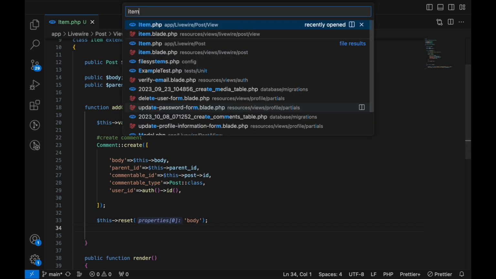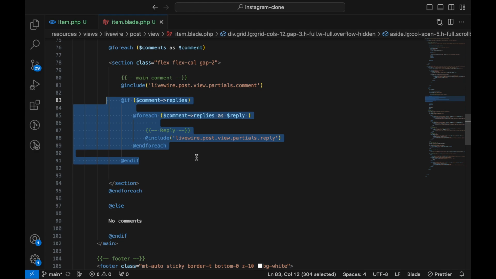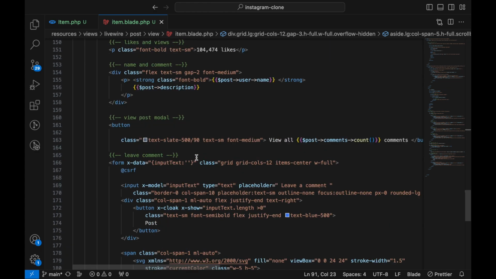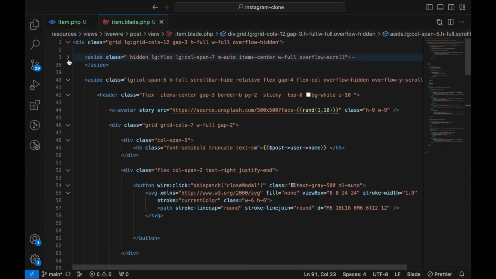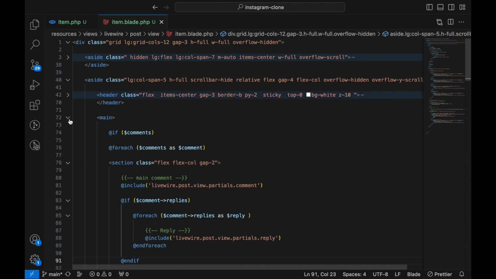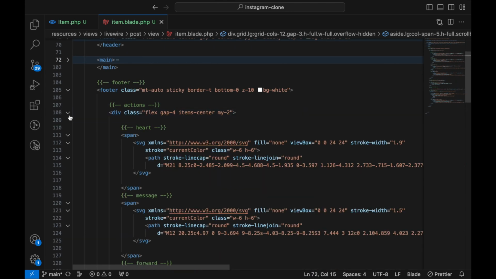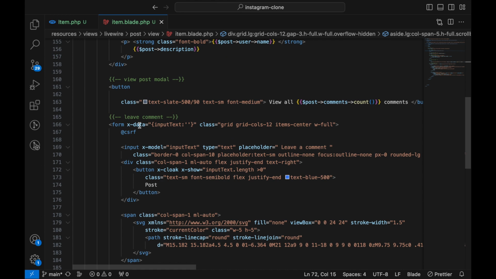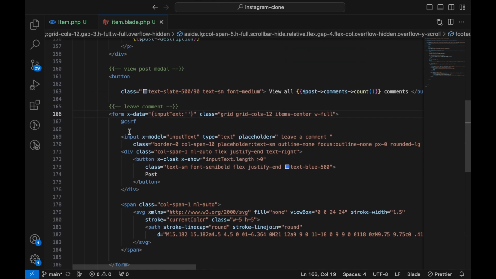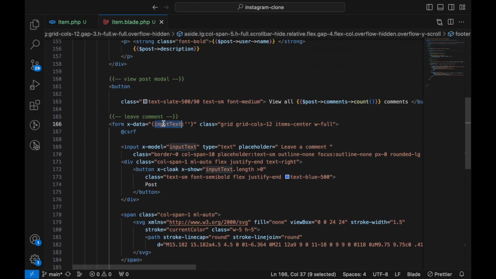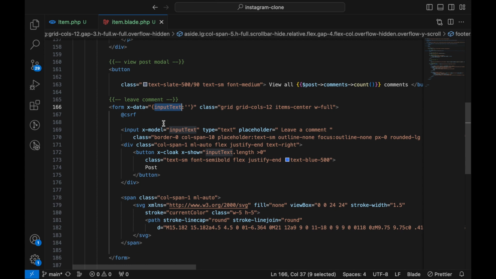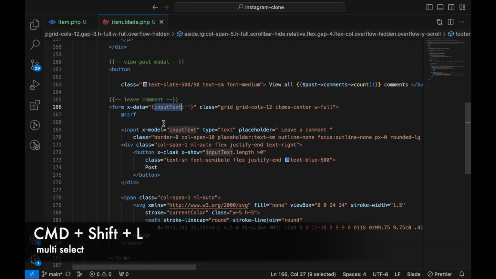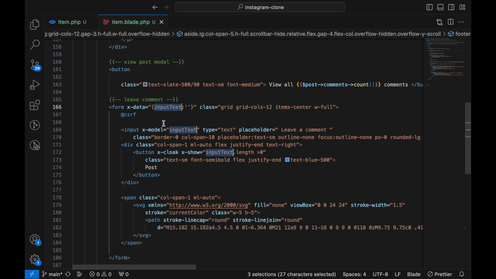Now let's open the item in our blade, the item blade file post view. In here, we can just close all these header, the main, the actions. Let's just leave the footer in the form. Want to work with the form now. Actually, in here you can just highlight all this. Want to change this input text to body, so just highlight that and press Command or Control Shift L to select these occurrences. Here is type body.